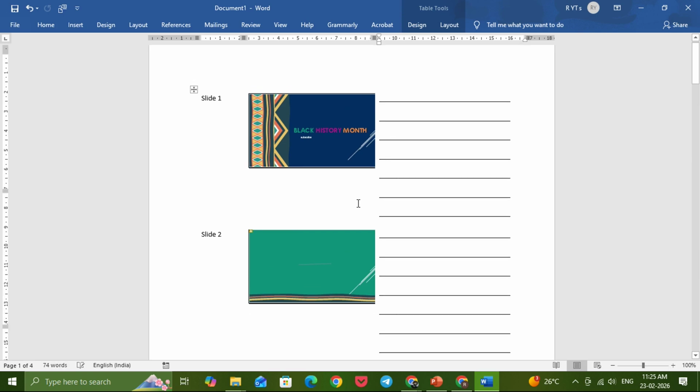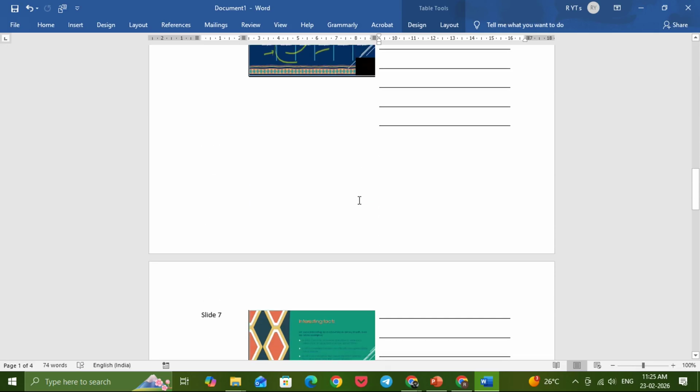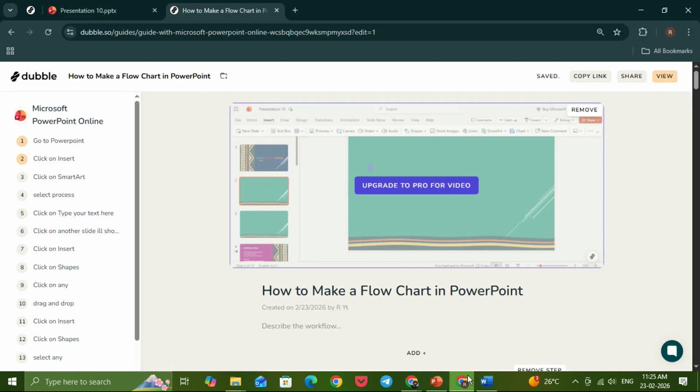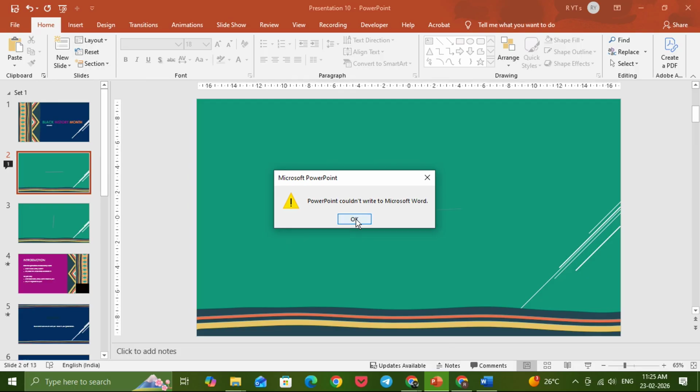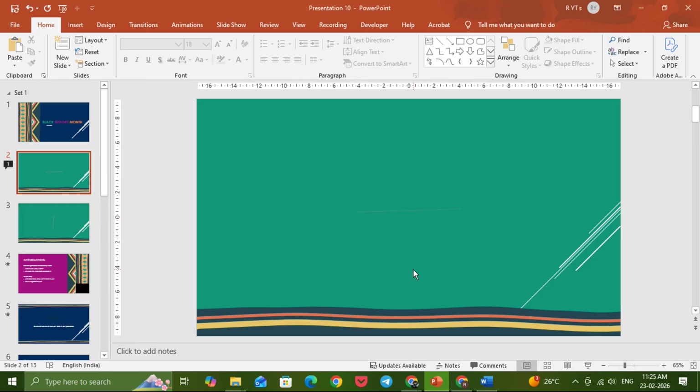If your goal is to extract just the text in a more editable format, you can also go back and choose the outline-only option instead. That option transfers only the slide text without images, making it easier to fully edit and reformat the content in Word. This method saves a huge amount of time compared to manually copying and pasting slide by slide. It's especially useful for teachers creating lecture notes, business professionals preparing reports, or students turning presentations into written assignments.